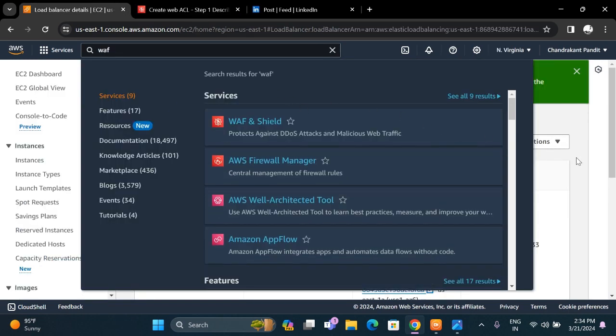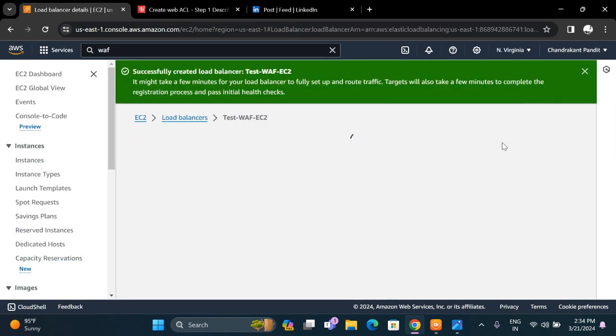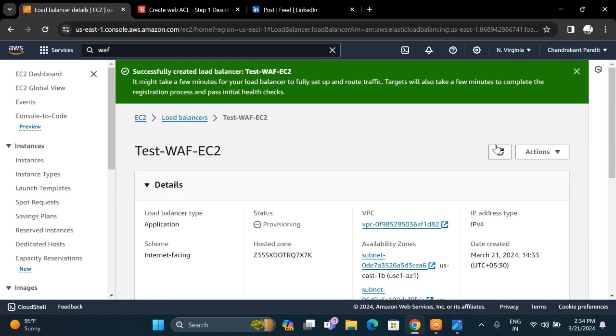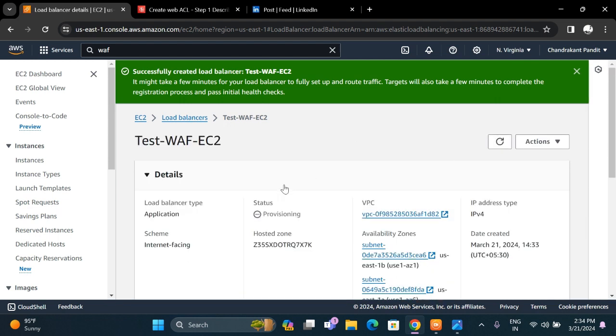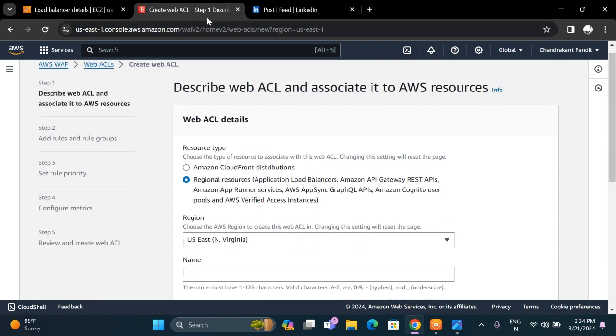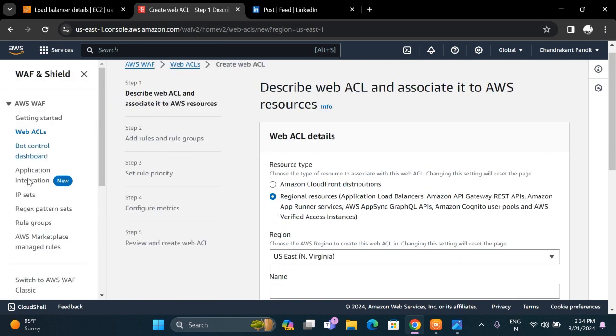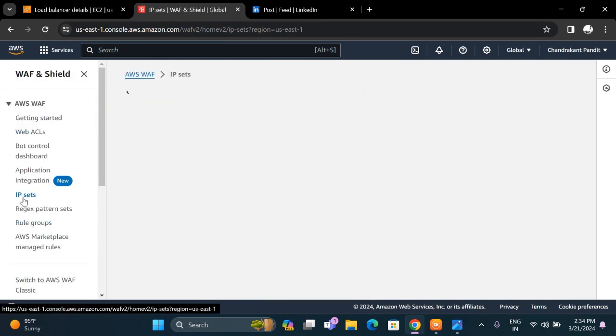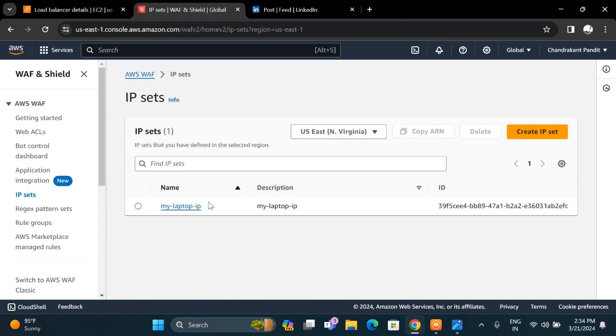Also check the status of your load balancer. It's still in the pending state, I mean provisioning. Meanwhile, just create this web application firewall configuration. First we have to create some IP sets. Basically, on the IPs we are going to block the traffic with respect to that particular IP. I already have this one, so let's check what is in it.